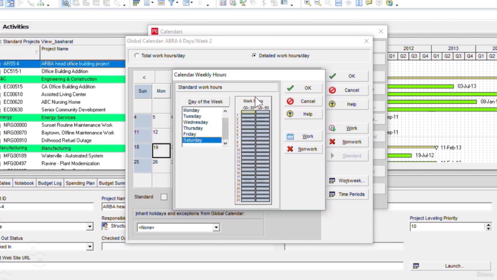Now I will click on Saturday. You see our Saturday is showing the non-working day. Since we copied this calendar from our default calendar, in order to make our calendar 6 days per week, we have to make Saturday a work day. So here in the Saturday, I want to start work from 9 a.m. in the morning, and I'll keep pressed my left mouse button and move till 6 p.m. in the evening. I will click on work button on the right side.